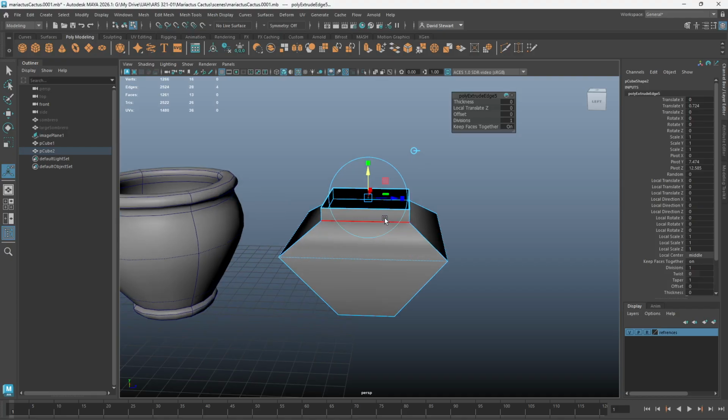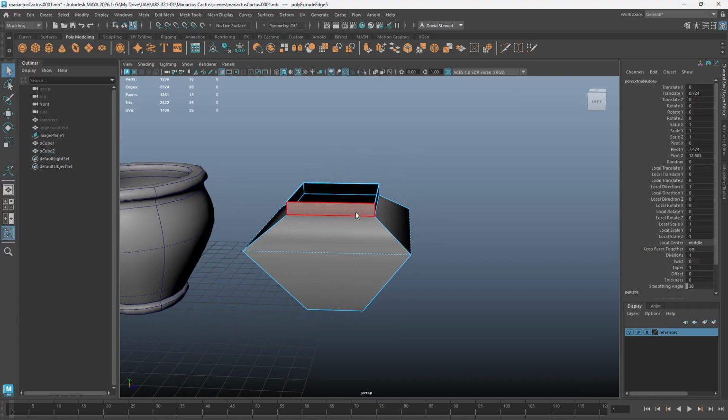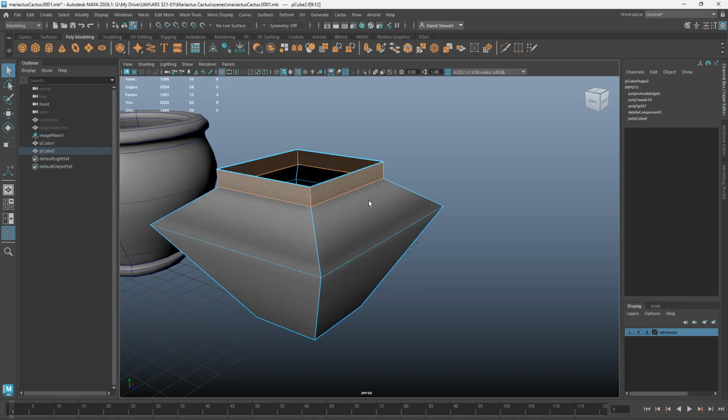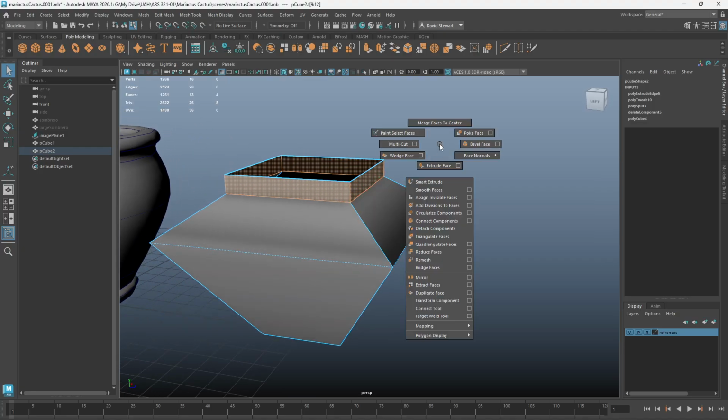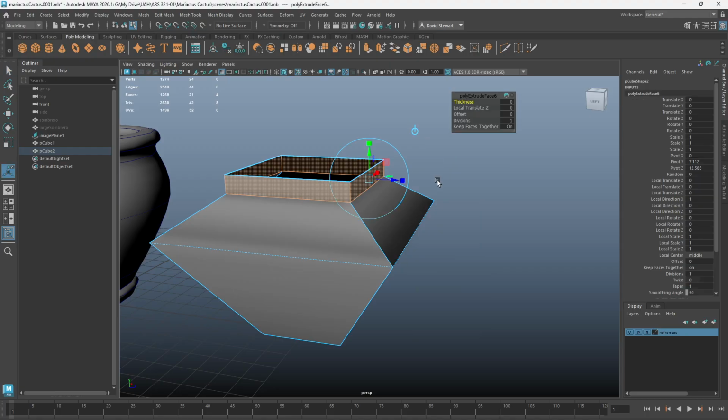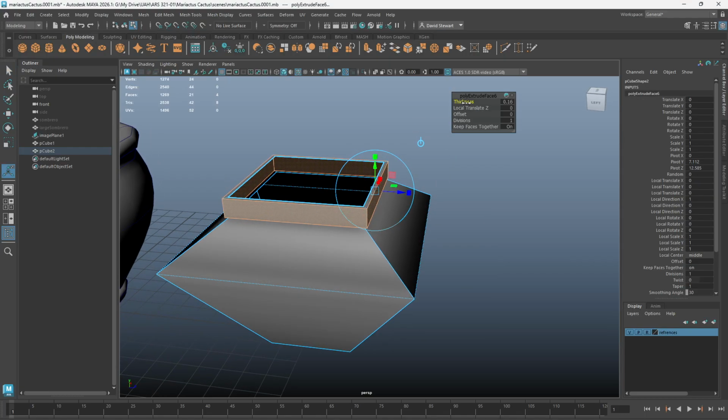Alright. And then to make that lip, this isn't the end-all be-all, this is just the way that I'm already doing some different than I did before. I'm going to extrude this out.